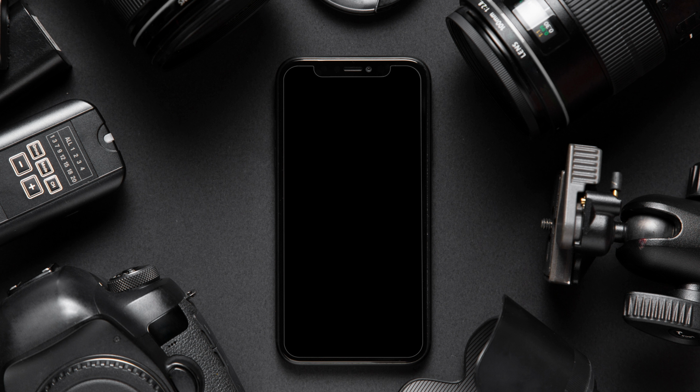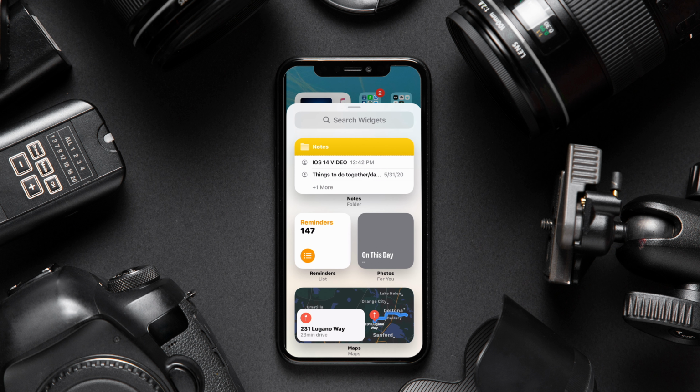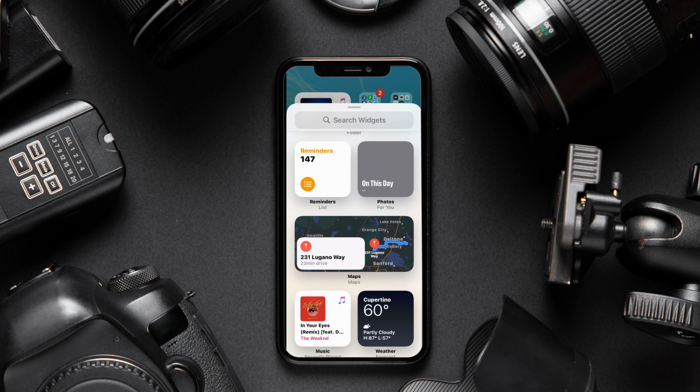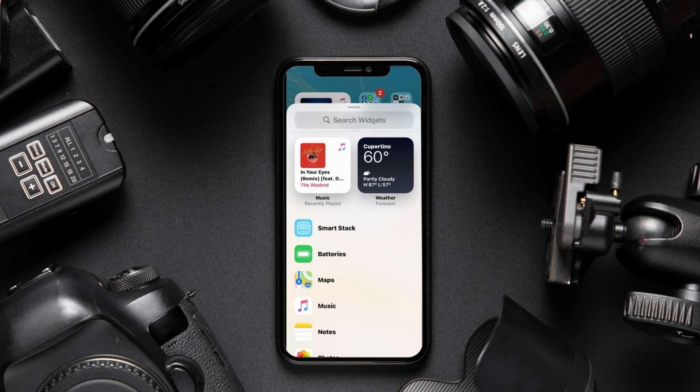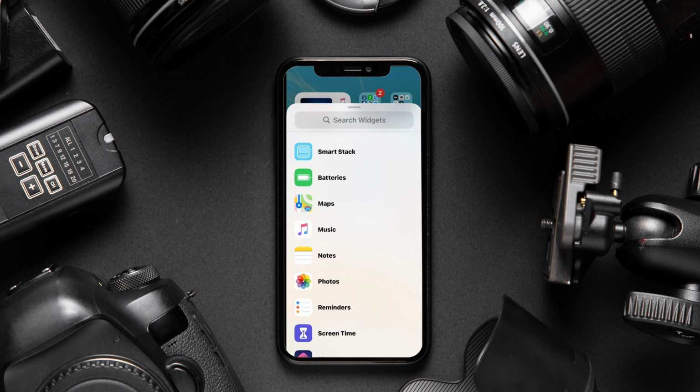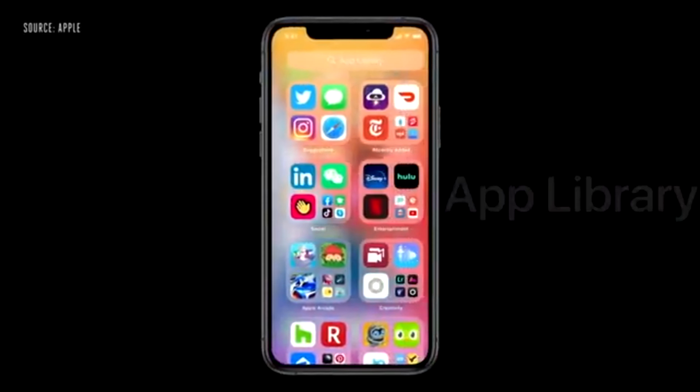So you're probably wondering, how do you put widgets onto your home screen? And it's honestly really simple. All you have to do is tap and hold on your screen and tap the plus icon at the top left corner, and it will give you all the widget options that you can add to your liking. So as you can see here, there's multiple different widgets you can choose from. You can tap and hold and then drag it onto your home screen to add it. So that's widgets.